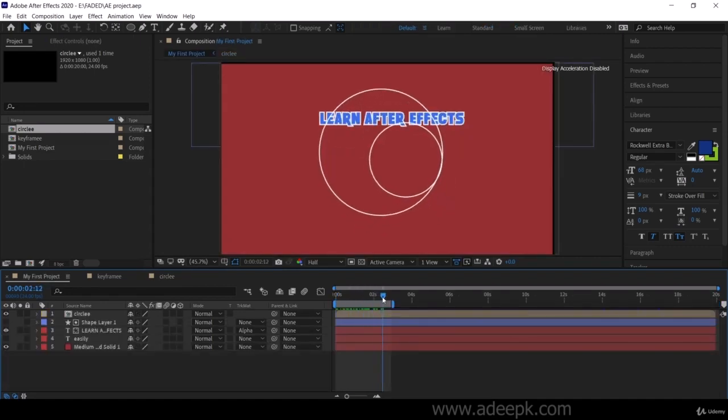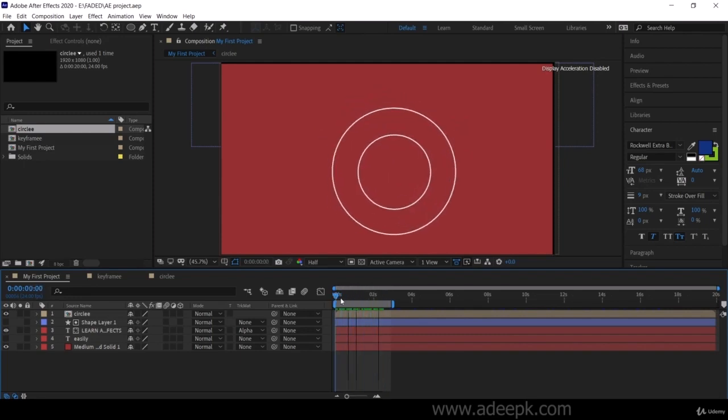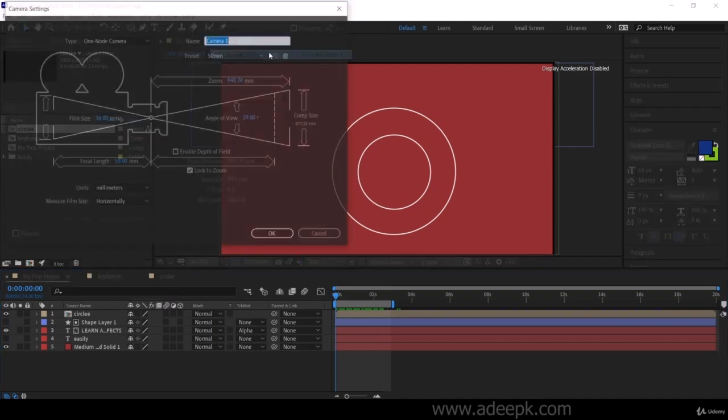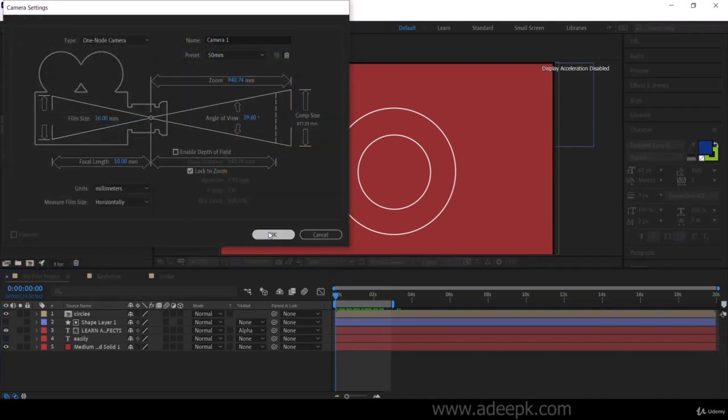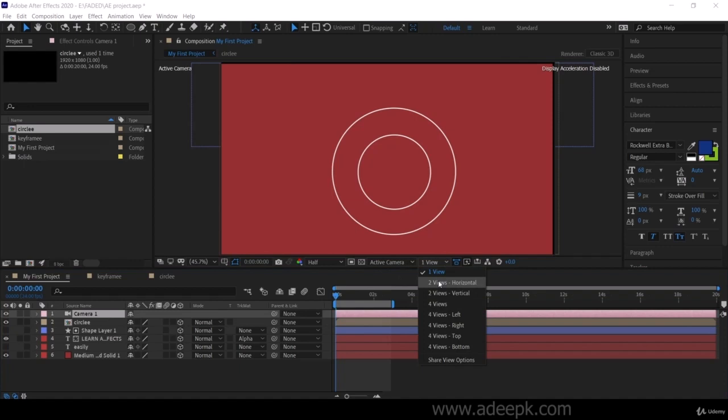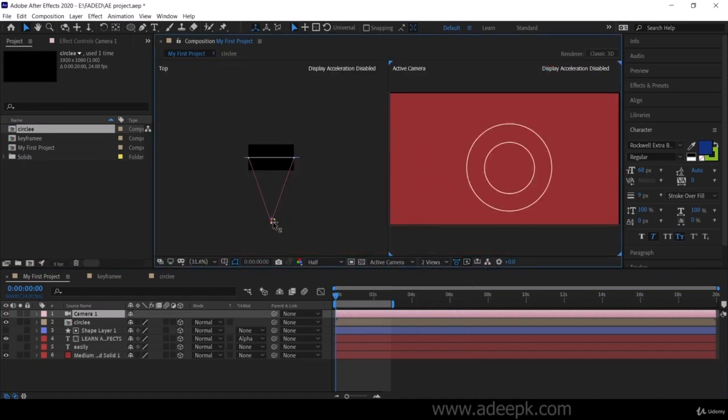Let's try to make this animation even better by adding emotion. This can be done by using a camera. You can add a camera to this scene. To do that, you can go to layer, new, camera. So you are adding a 3D camera, making this 2D into a 3D plane. After you have added the camera, select this 3D layer button and select all these layers, make them 3D. And you can go to this view and choose two views horizontal.